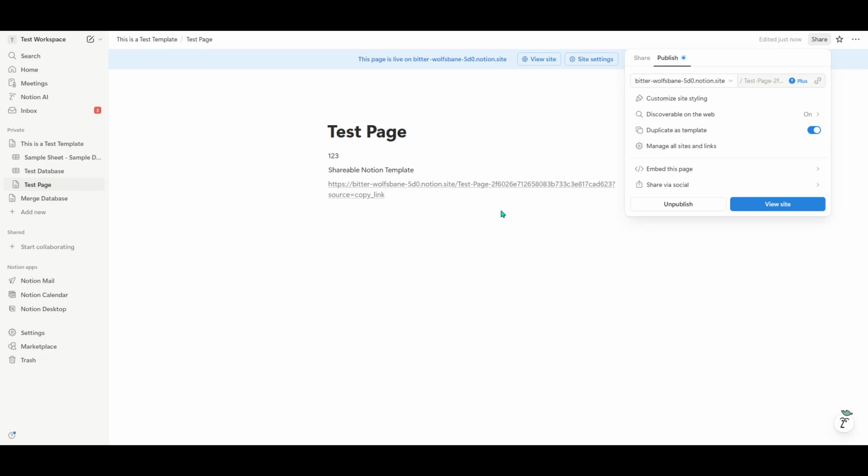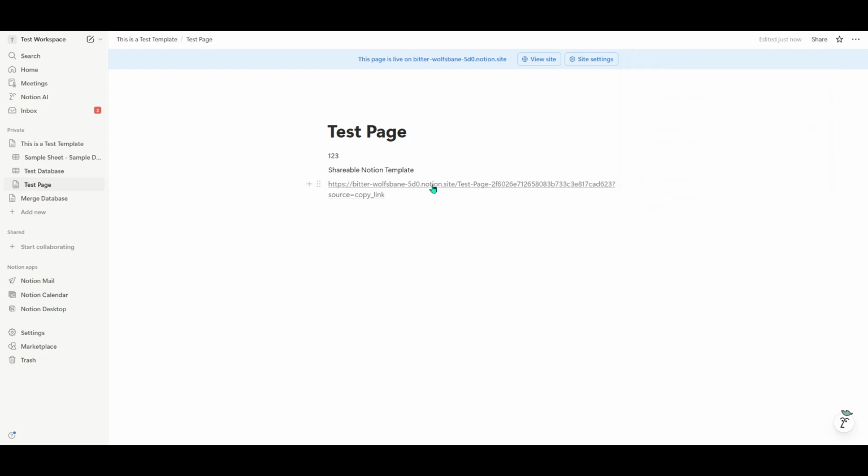Keep in mind that once someone duplicates your template, their copy isn't synced to yours. If you update your original later, they won't see those changes automatically, so it's helpful to communicate version updates separately if needed. A few quick tips to make your template user-friendly.